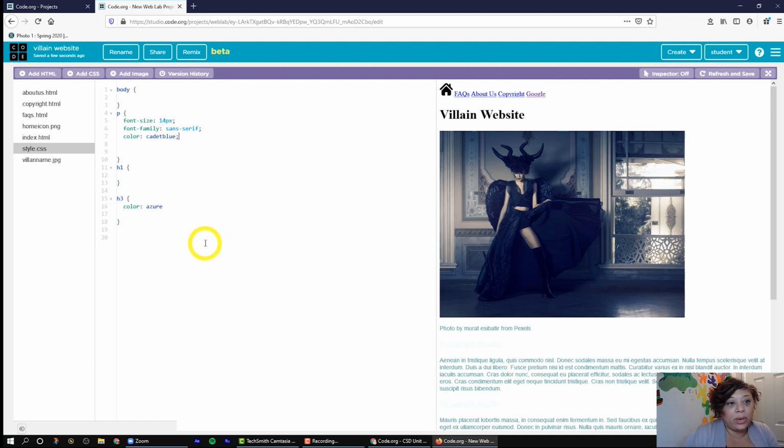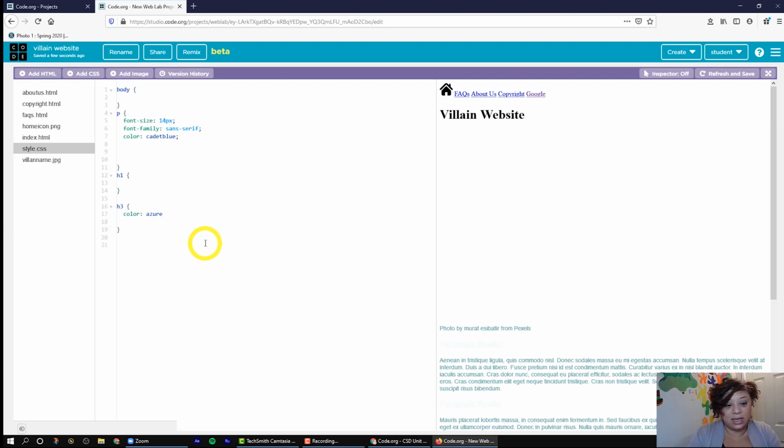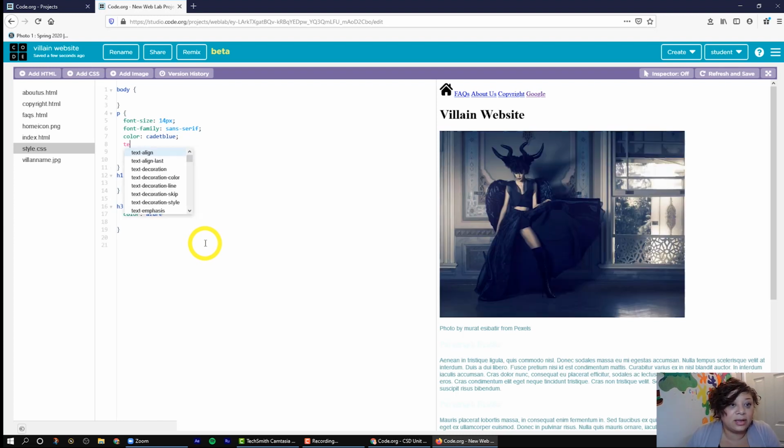The next one that we are going to do is text align, T-E-X, and it's the first one that pops up. You can do left or right. Websites are typically left aligned. There is some use for center aligned occasionally, but typically left aligned is where you want to go.